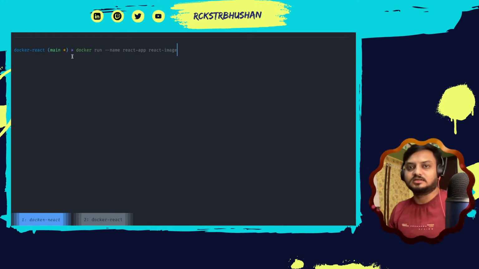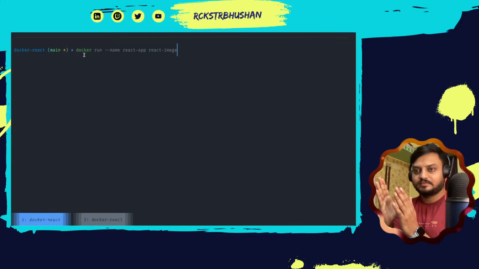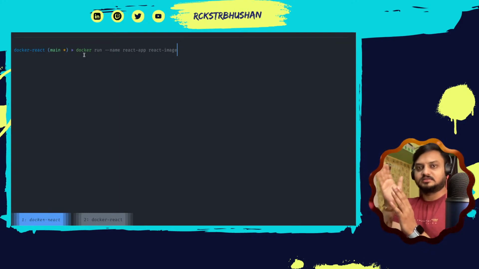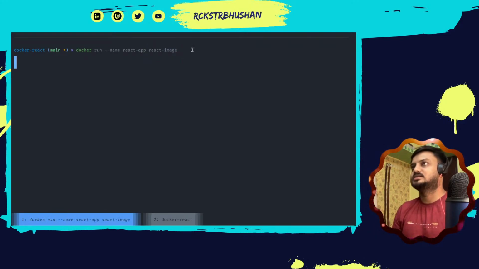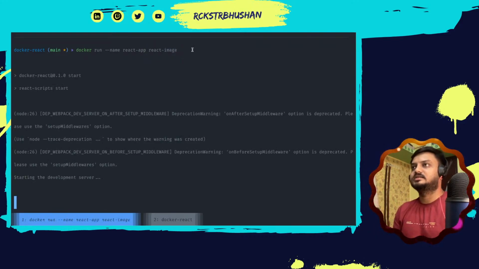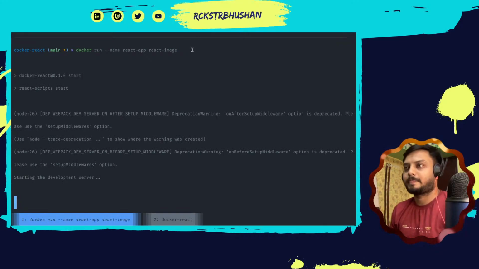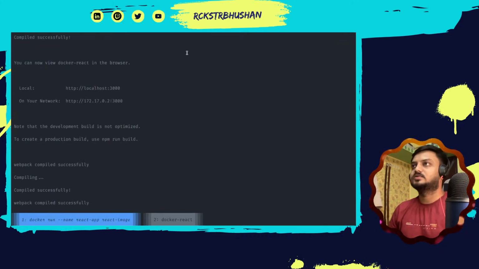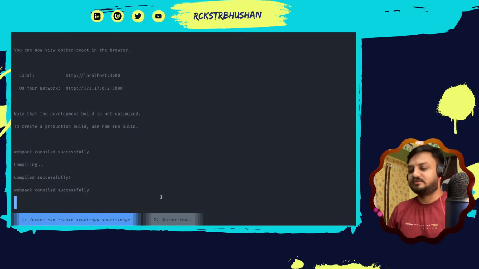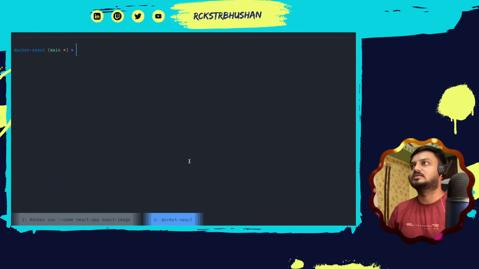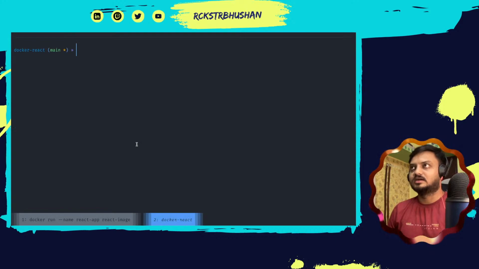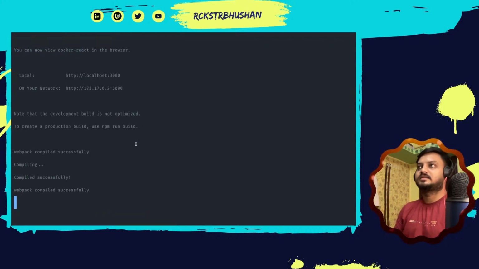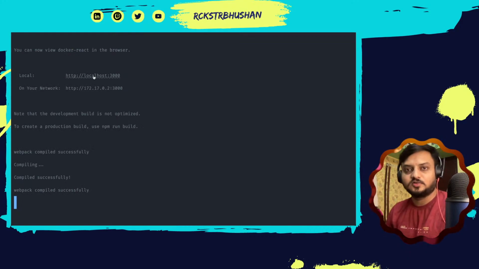I hope this is clear. Docker run, you give that container the React app name and create this container using the React image. That's it. So let's run it, and now you can see this Docker container is actually running. Previously I showed you that when we did npm run install, it started the project on port 3000. Now in this case you can see the same output.